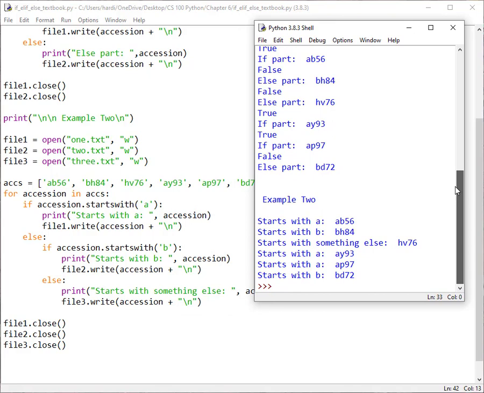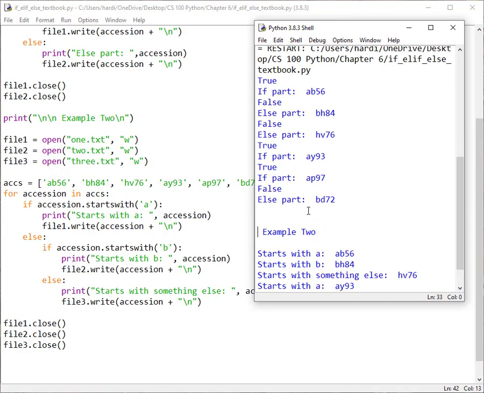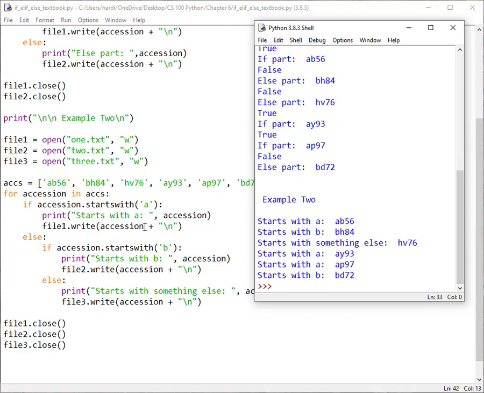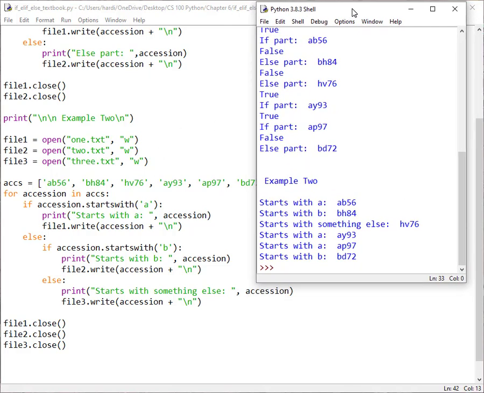So the top part of this just shows what we just went through in example number 1. And now we're moving down to example number 2. So you can see all the code here that goes with that. So we will go through the list again, and if it starts with an A, then I'm going to print it out. Starts with an A, AB56. And then we do not do anything else.